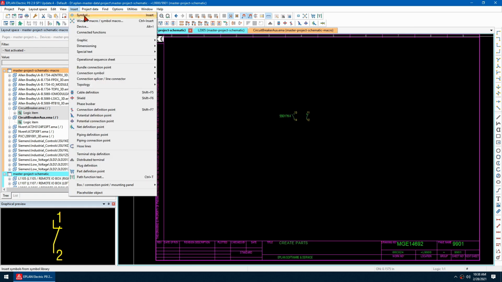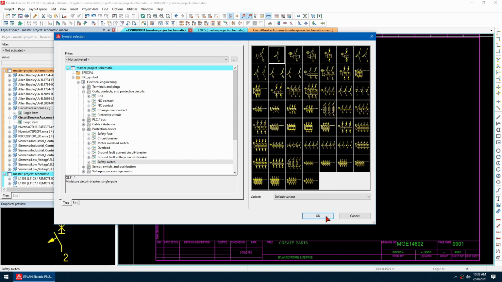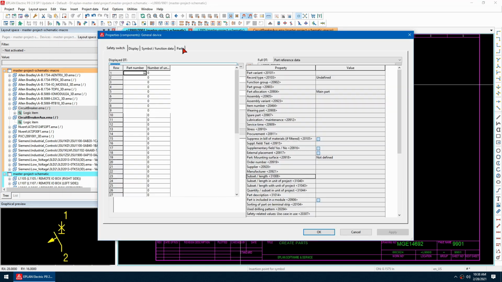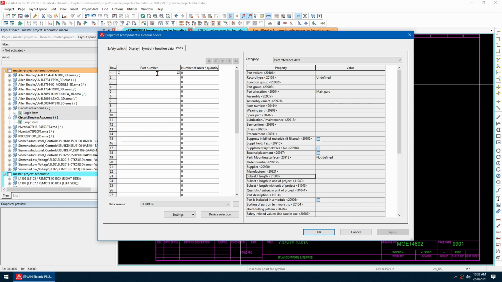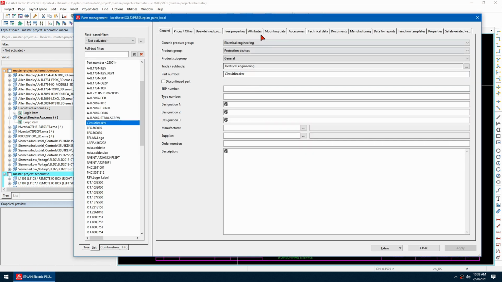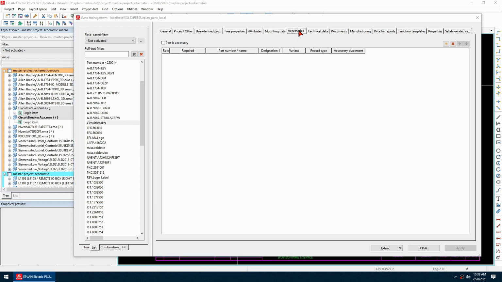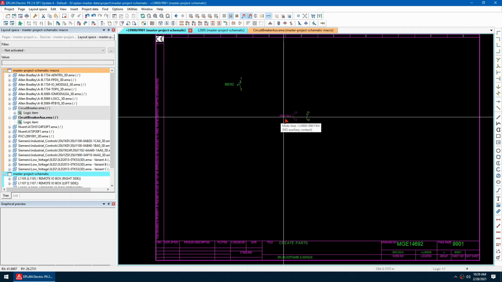So then I'll go and insert a circuit breaker, so protective device, and then safety switch, this one here, and then also place it on the page and give it a part number. So I'm going to call this one circuit breaker. So if you just right click on it, you can generate the parts. And then all I need to do is tell it to use this macro that I just created. And then also I will go back in and tell it to assign an accessory.